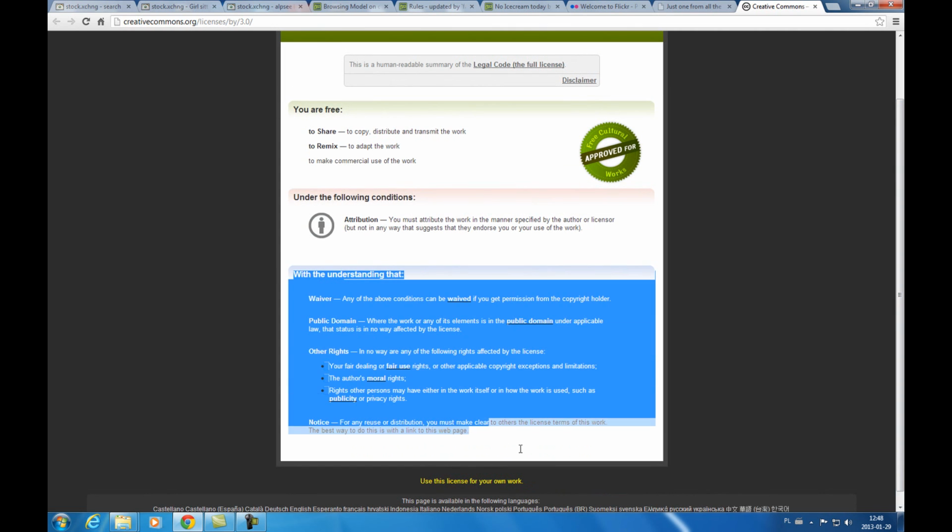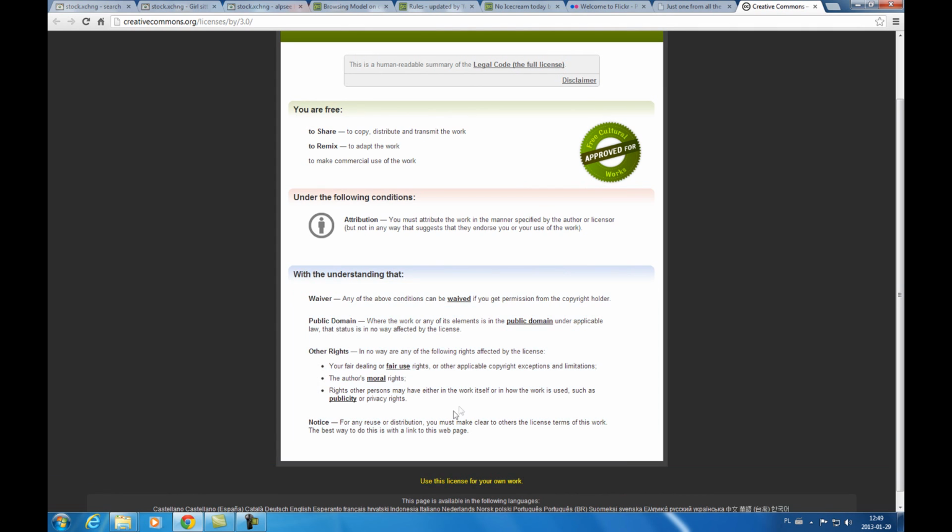And here you have other information. You need to read this, because as you see, here is info about publicity and privacy rights. So it means that sometimes you can't use the models, I think.